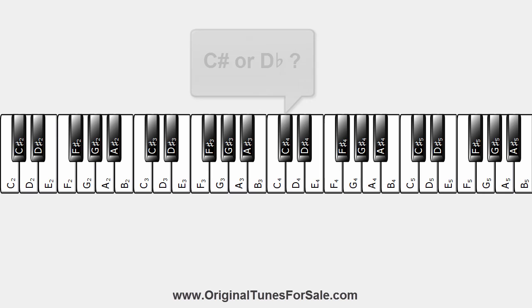But how can you know when I am going to call this C sharp or when I am going to call this D flat? For that, let us take a look into scales in the next video.